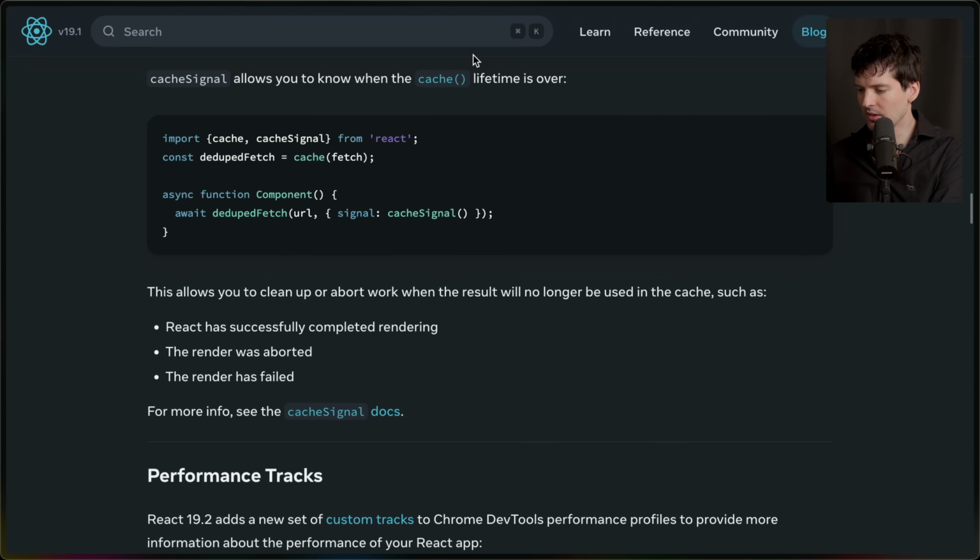That's what cache signal is for. So if you want on completion of this to have some signal that will clean up after, disconnect, or do whatever else, like maybe close a connection to a database or something, now you have this special function that will get called on cleanup at the end of that render. So when the successful render occurs or the render was aborted or fails, now you have a signal for cleanup.